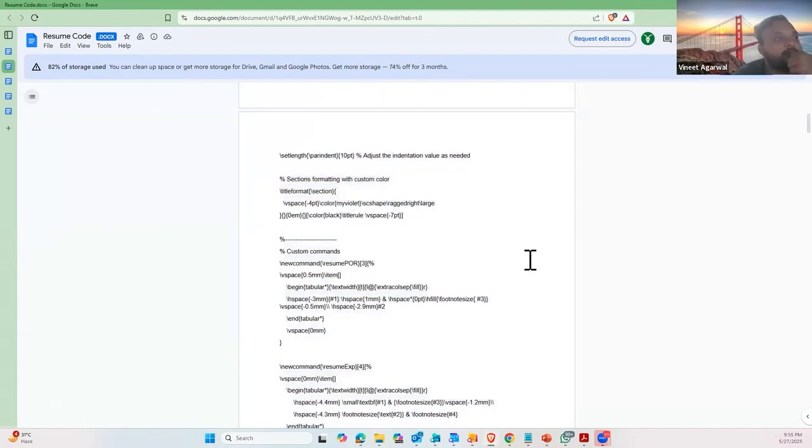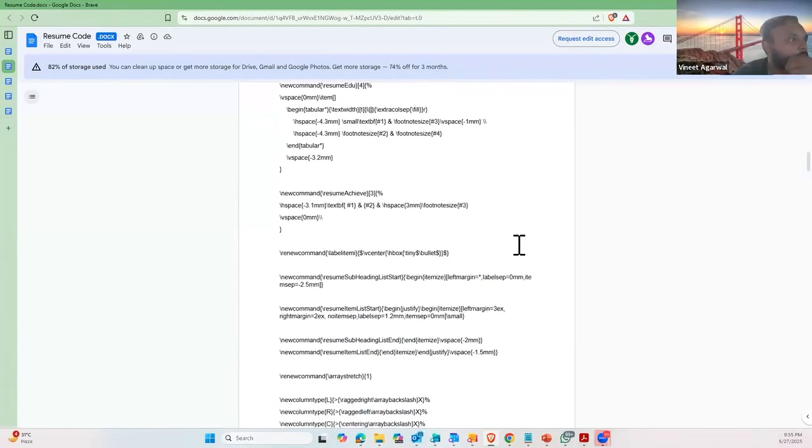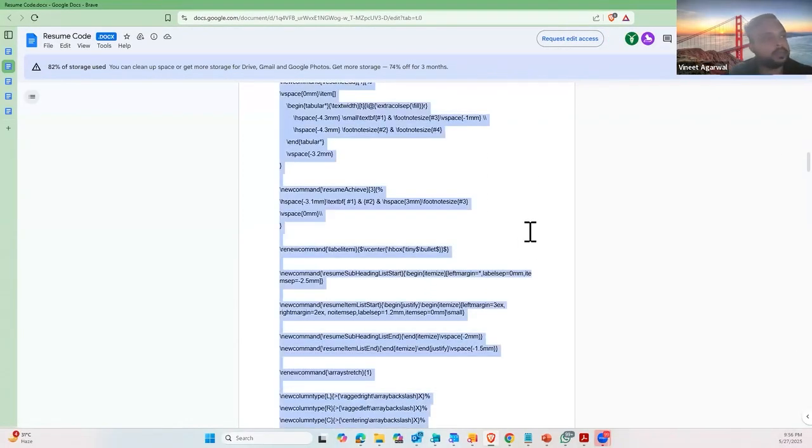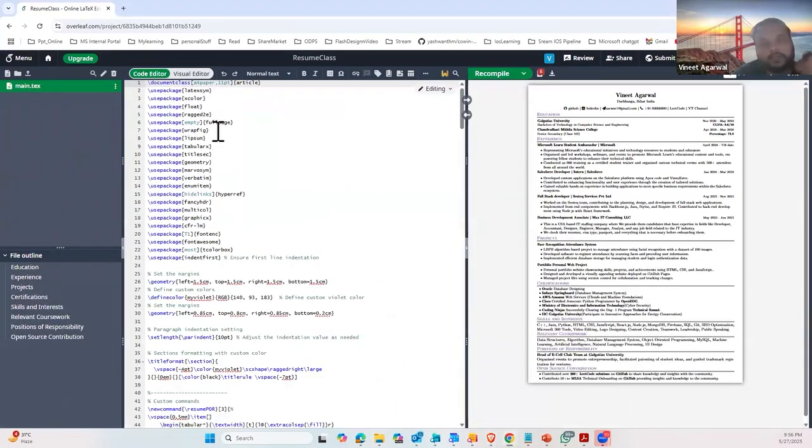There will be one formatting thing, you can say some programmatical thing is there. Just copy this full part here, and then you can go to this portal and paste it in this code editor. And when you compile it, you see the sample resume automatically got created.